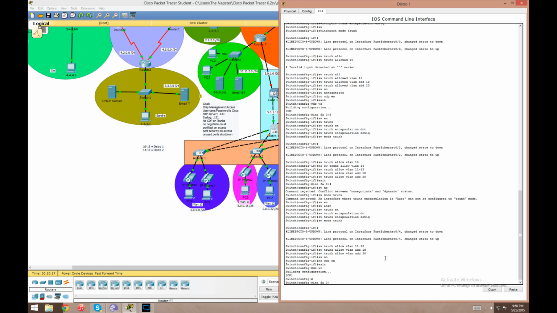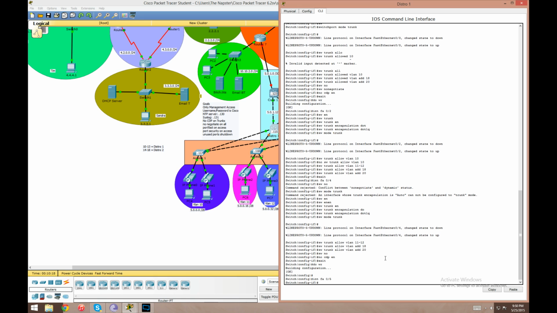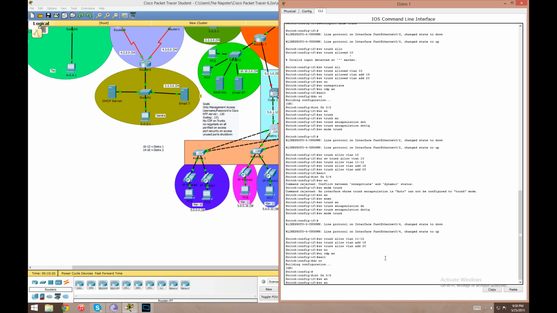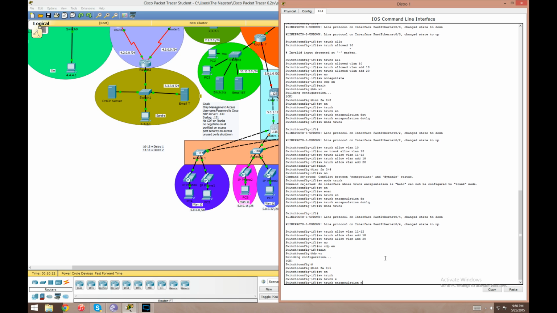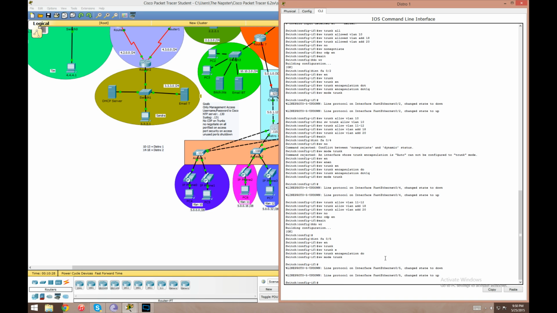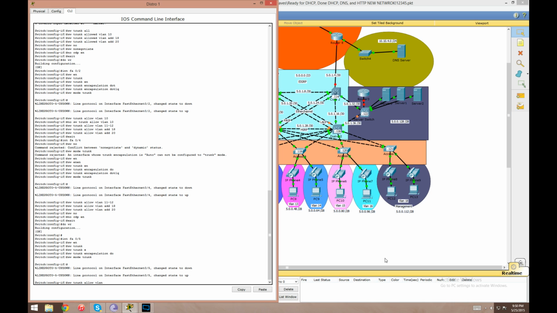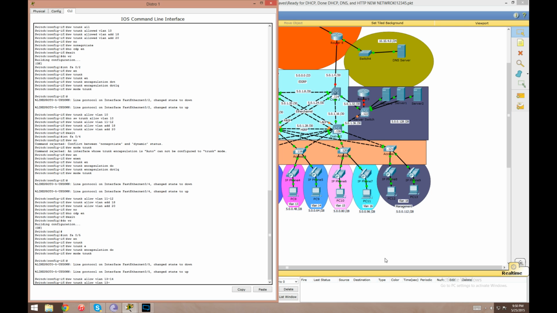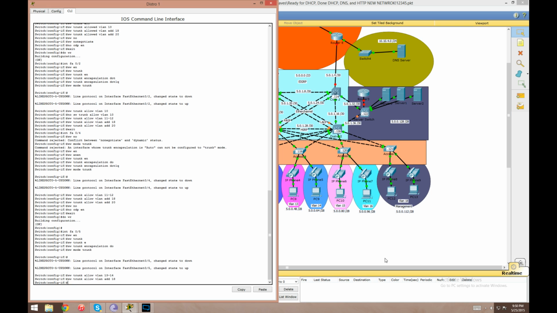Moving on, FastEthernet 0/5, which is our link to access 3, switchport trunk encapsulation dot1q, switchport mode trunk. This is all just hand jamming and redundant. Switchport trunk allow VLAN. What do we got on this one? Move this window over. We got 13 through 14. Add 18 and add 20.